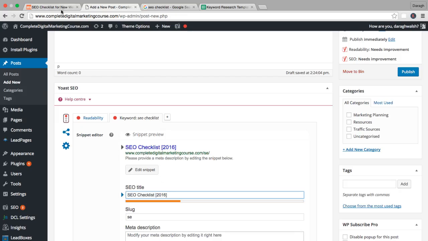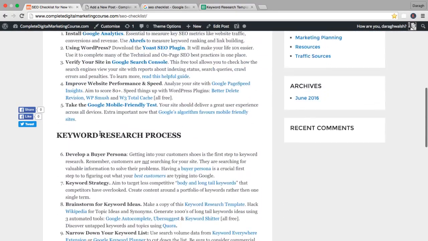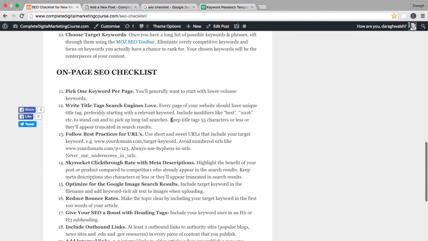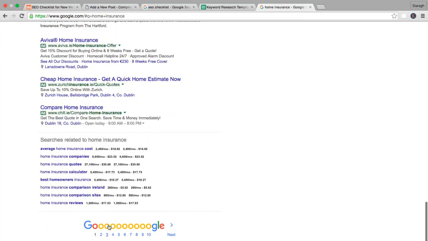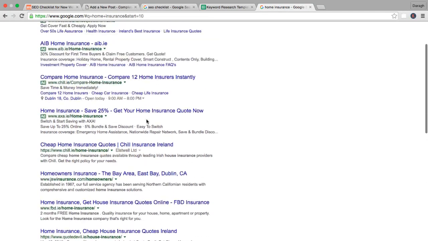results. So now I've got my keyword in there. What else do I need to do? Well, I need to keep it at a certain length as well. You've got a limit to how long your title tag can be. It can really be 55 characters or less. Otherwise, it'll appear truncated in the search results. Let me give you an example of this. I'm just going to type in home insurance. I want to show you what it looks like if it's truncated. So I think I saw an example here. Where was it?